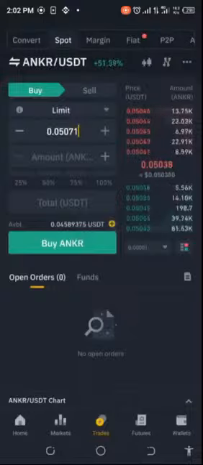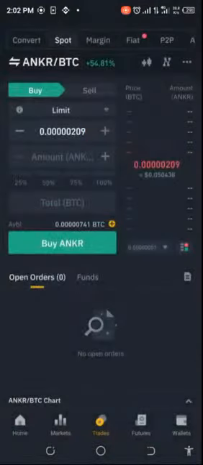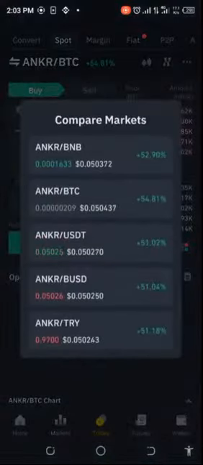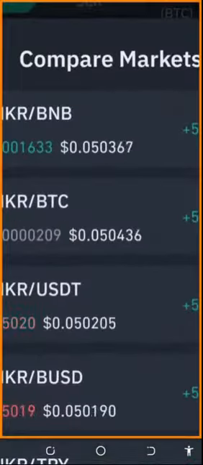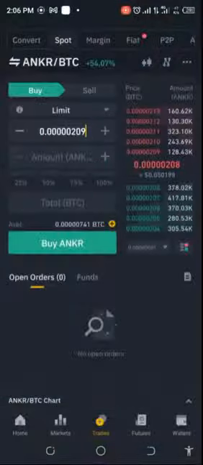Okay, so let's go to the compare markets and pick BTC. Let's check what it is because we want to make sure that we don't sell it at a loss. It's currently on 0.504. I'm just going to wait a little for it to get to 0.510. Once it gets there, I'll be back to place my sell. See you shortly.